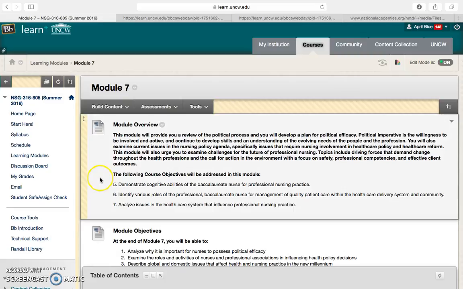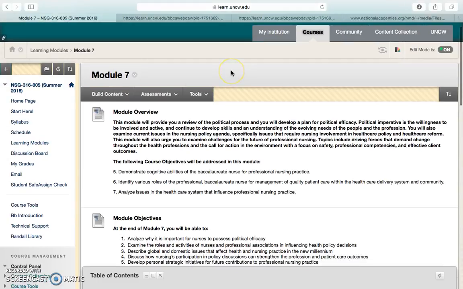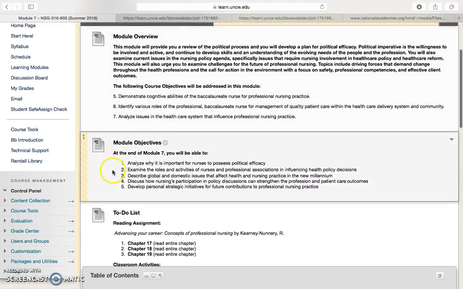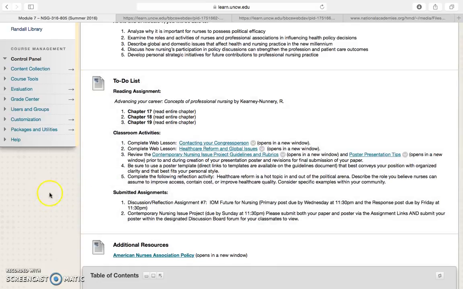This week we will be focusing on healthcare reform, political imperative, health policy, and certainly the forces that drive the demand to change throughout the healthcare profession and health policy with nursing. As usual, here are your module objectives, but let's focus on your to-do list as usual. So you do have 3 reading assignments that we would like for you to complete this week, in addition to the reading assignment that you will have for the discussion board.